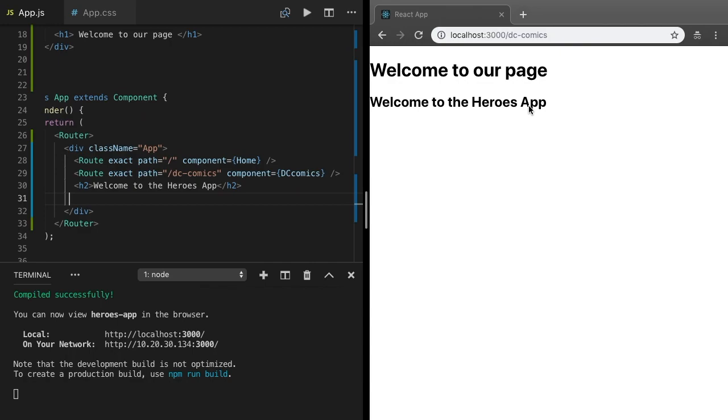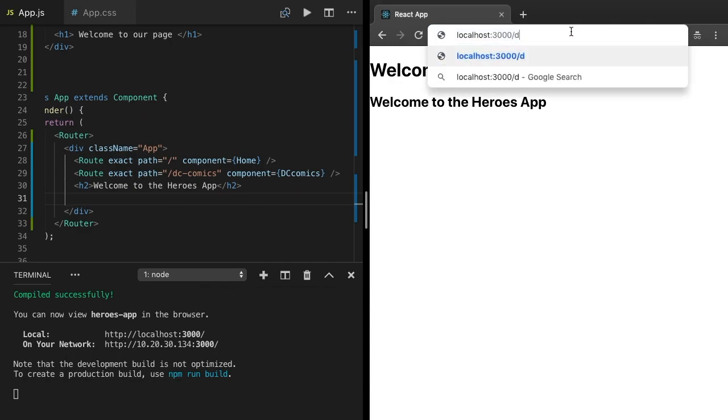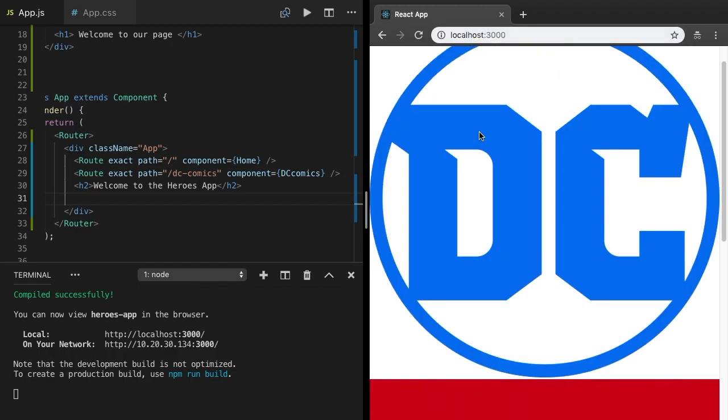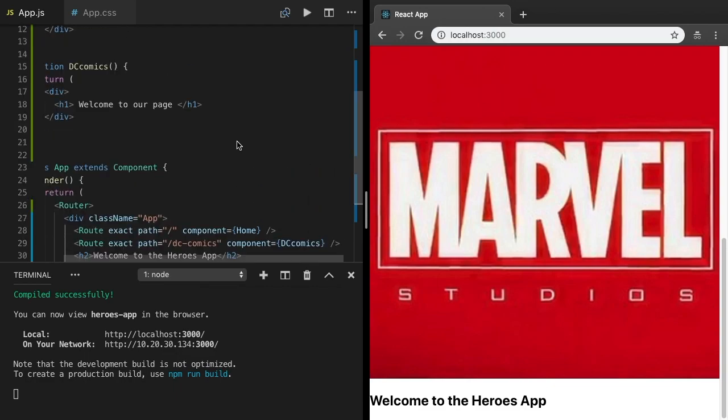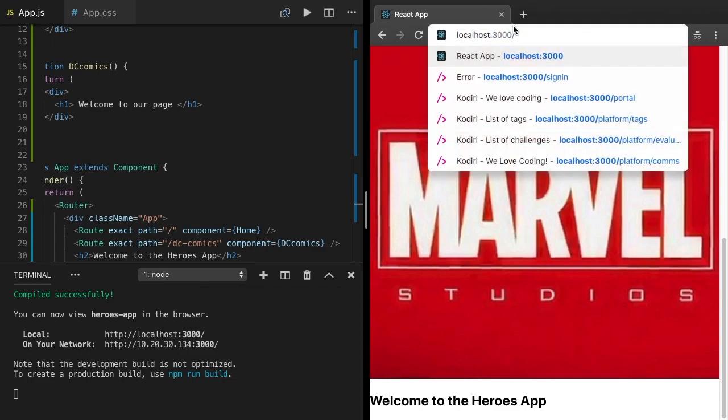Okay. And if we type in the home page, we will see the images in the Welcome to the Heroes app. Okay, but there's a problem. If the user wants to navigate between different pages, it's not very easy for them. Every time they want to move, they've got to type into the bar DC Comics, which takes time.